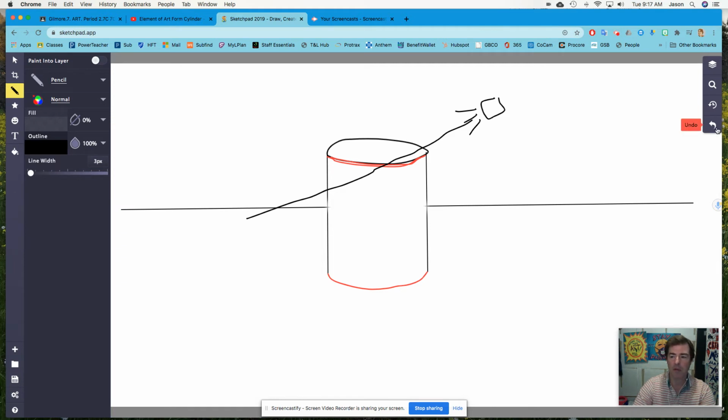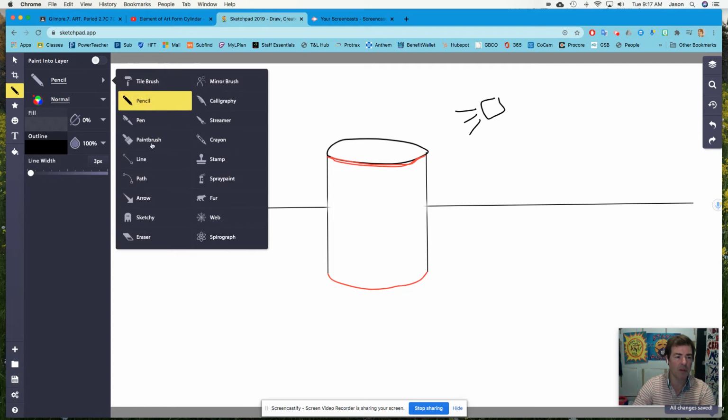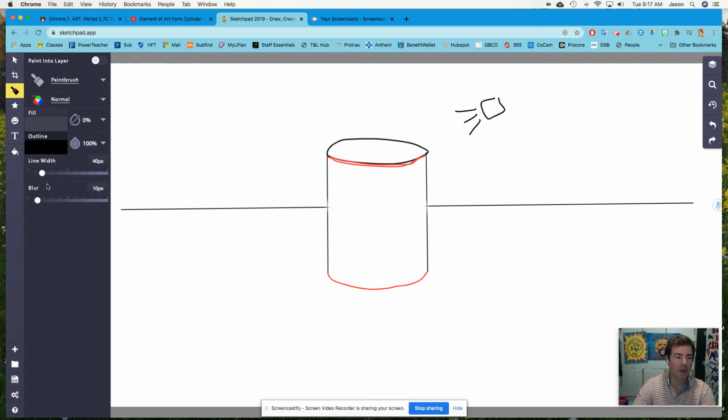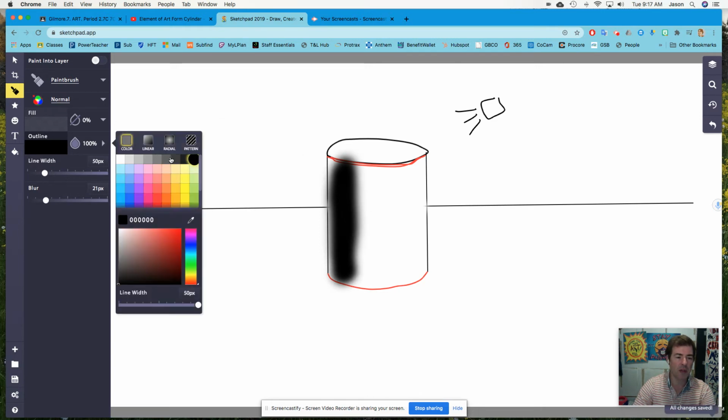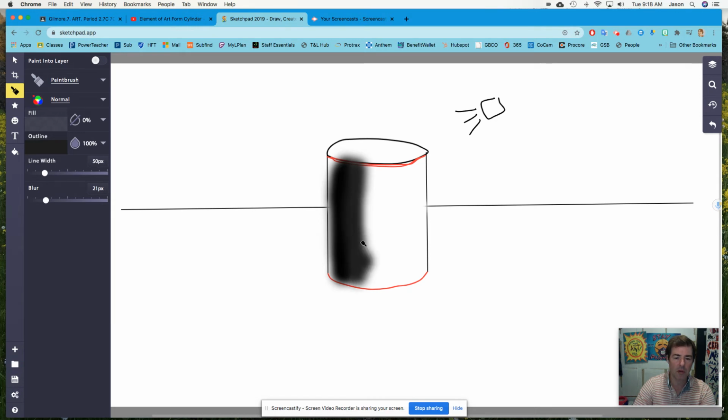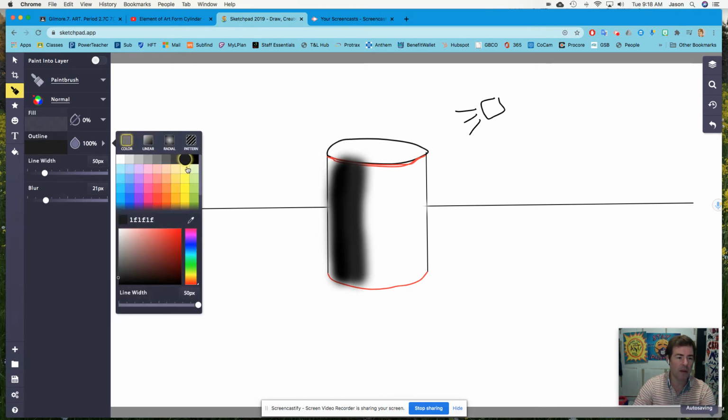So I'm going to undo that last run, and then I'm going to go and use the paintbrush. And I want it to be blurry because I want it to blend in pretty well. And this is about the size that I want. And then I'm just going to start making kind of stripes on here. Each time I move over, I'm going to choose a lighter gray.